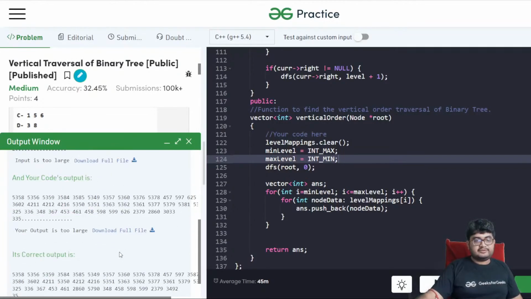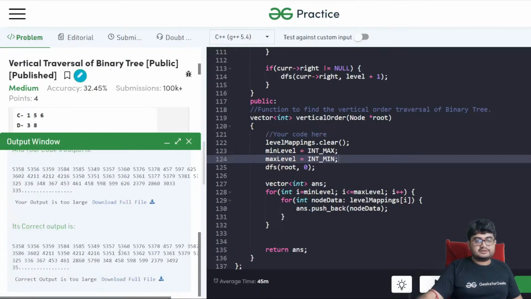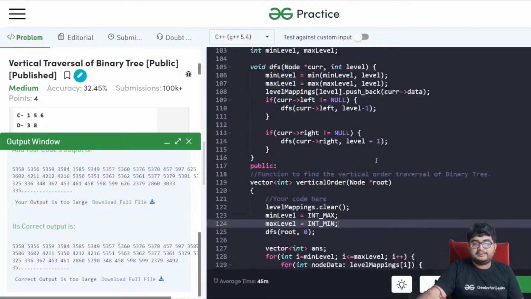There are differences. There must be some differences in between. What are we missing here?